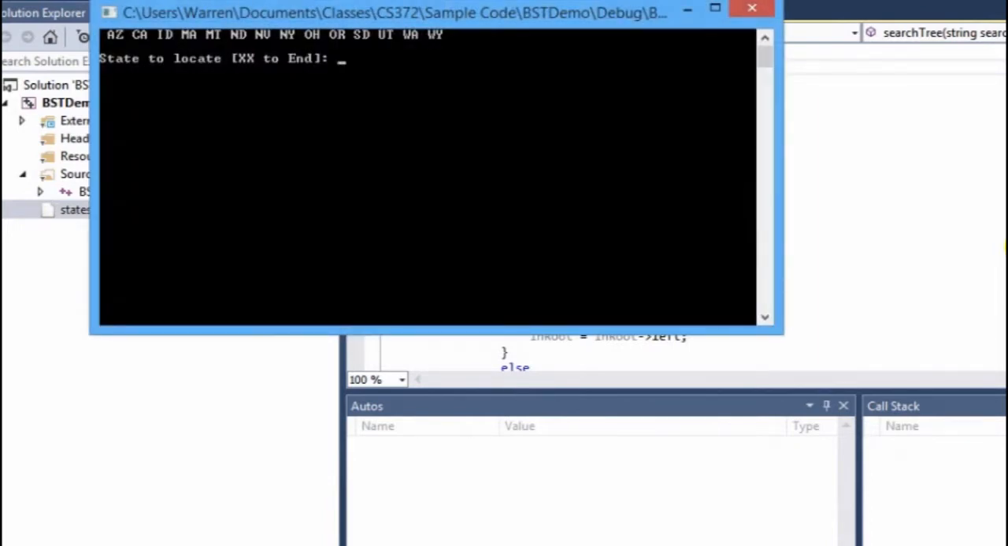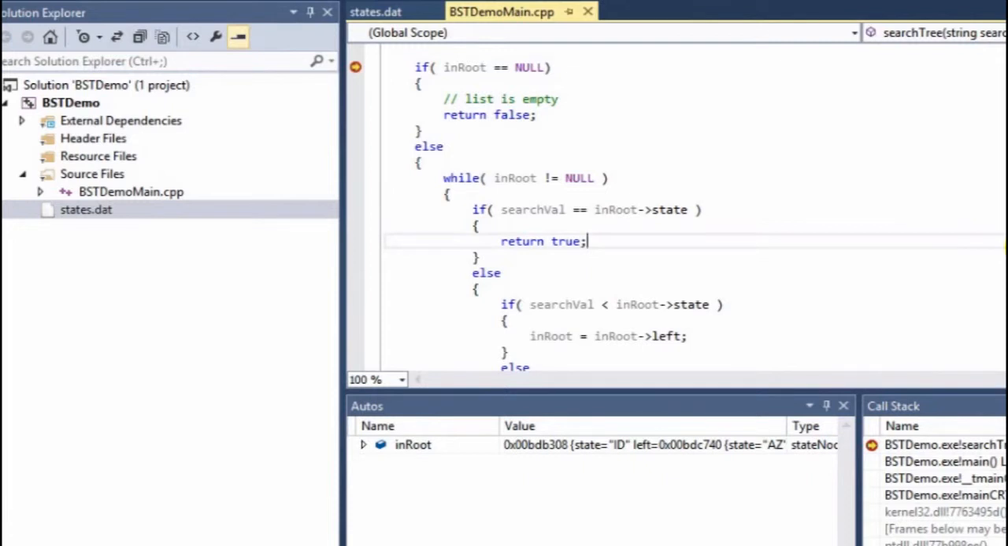And in this case, let's look for one that we can find. Okay, so we're back in here. We know that the root is not null. That is, it's not an empty tree. So it's going to drop down to this while loop. While in root not equal null, that is, does it continue to move forward?